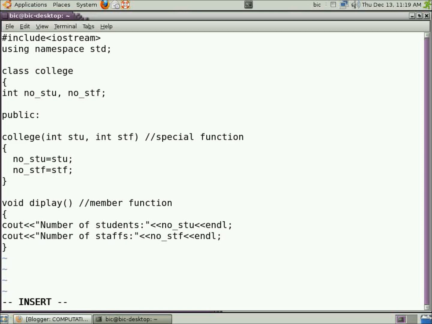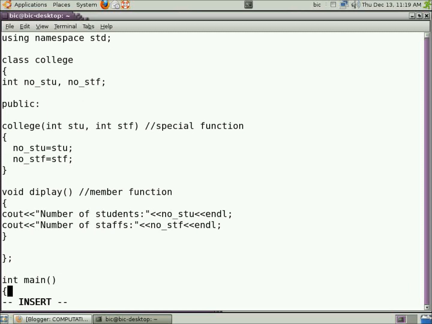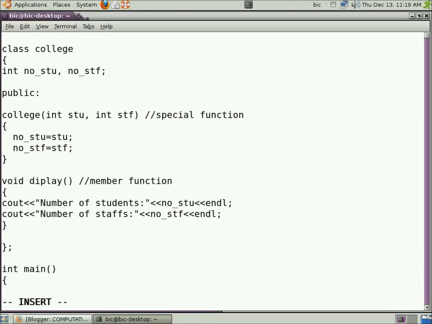Now in the main function, usually in other classes we will be declaring the class name along with an object, but here we are declaring the class name along with an object so that we can pass the parameters along with it. So I am giving the object name col along with the class name college. So I should pass two parameters which we have declared here, number of students and number of staffs. So I am just giving 400 as number of students and 40 as number of staffs, which we should expect in the result.